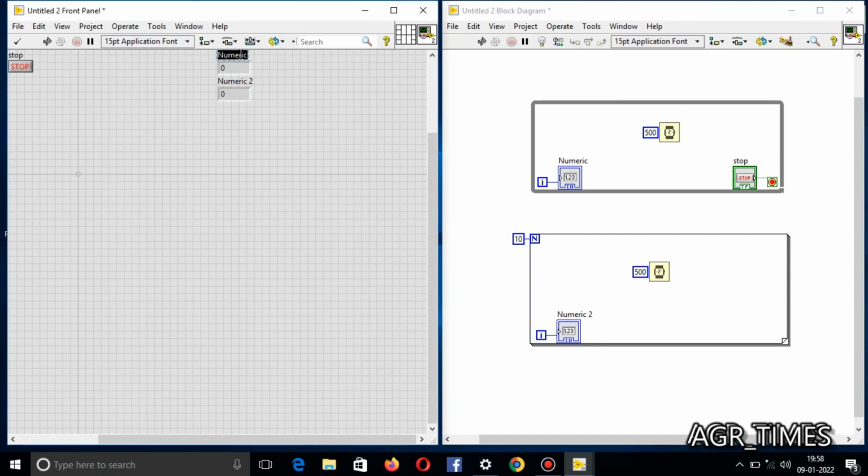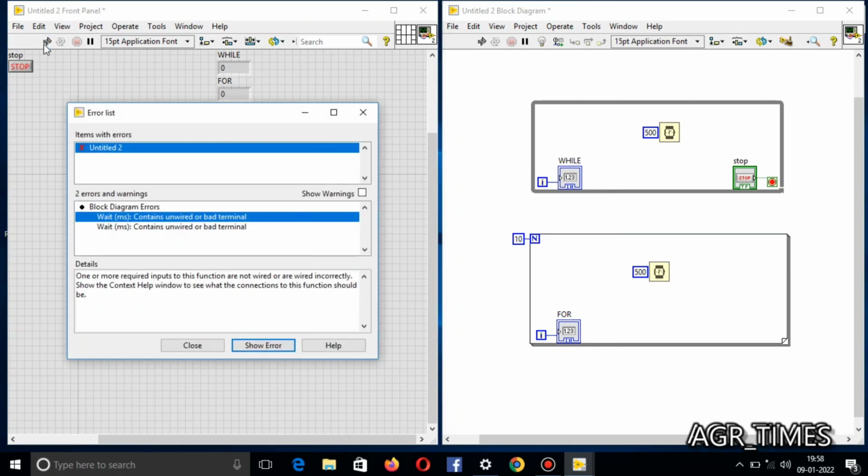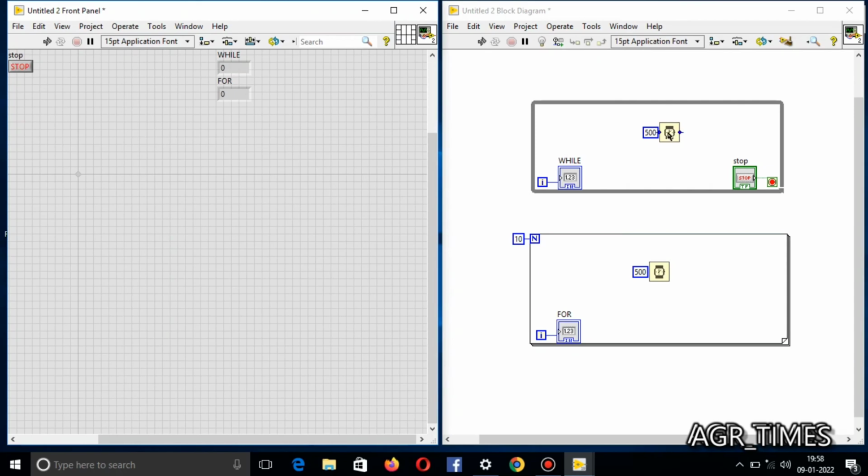Changing the name as while, and for. Executing the program. It's showing an error. Here the wire connection is not there.